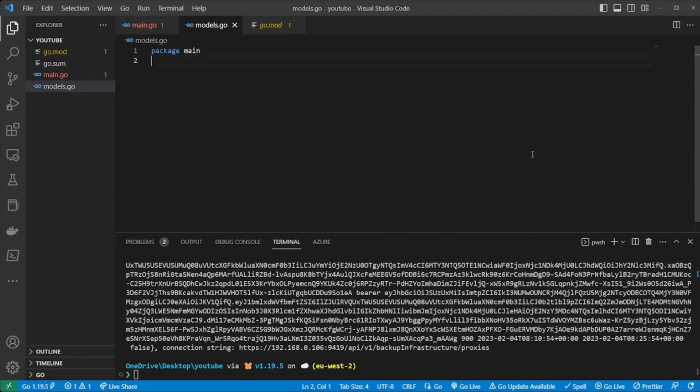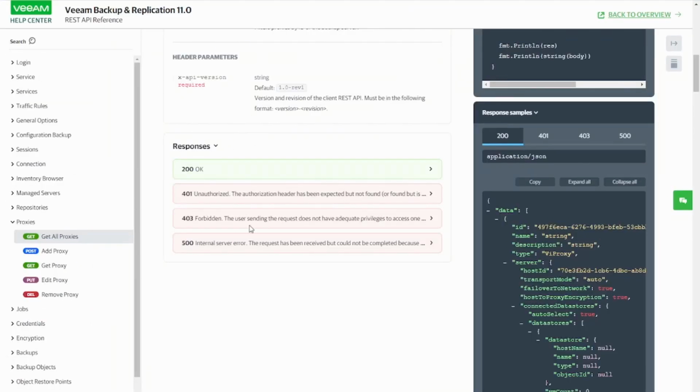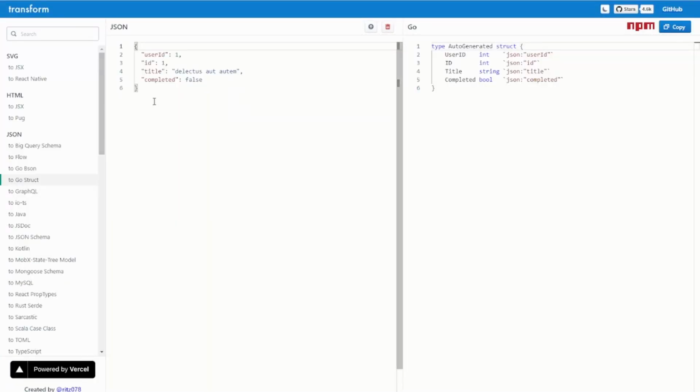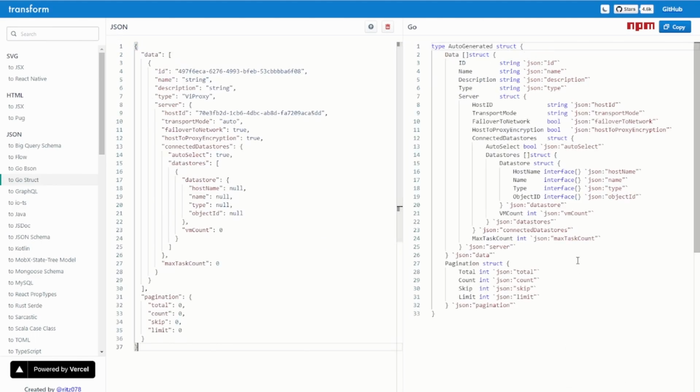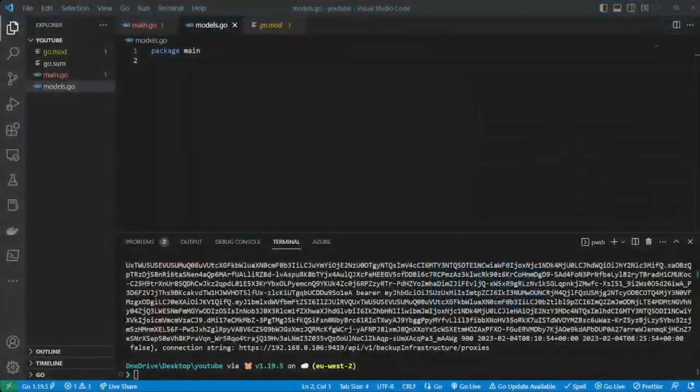And what we're going to do is flip over to my web browser again. Just make sure that worked. Okay. So I'm going to go into the API documentation. I've gone down to the get all proxies section here. I'm going to copy and I'm going to use this website called JSON2Go struct. So just going to paste that in there, and that does all the work for me. I don't have to manually create the struct that I'm going to feed the data into. So going back to my VS Code again, we are just going to drop that in there.